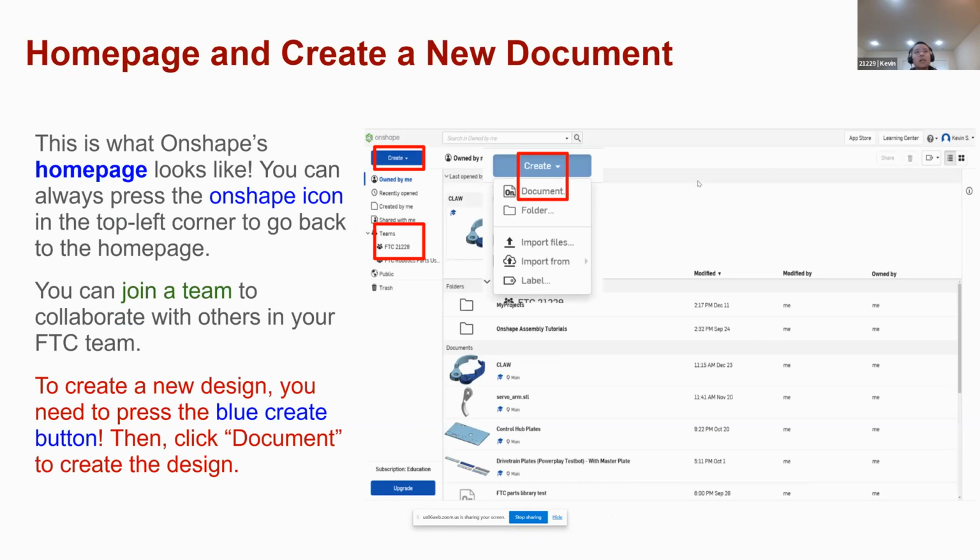This is what Onshape's homepage should look like. If you don't have an education account and you're not logged in, now is the time to do so. So this is what it looks like when you're logged in. You can always press the Onshape icon in the top left corner to go back to your home page.